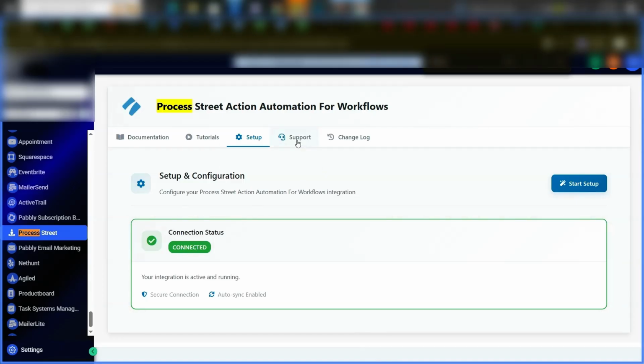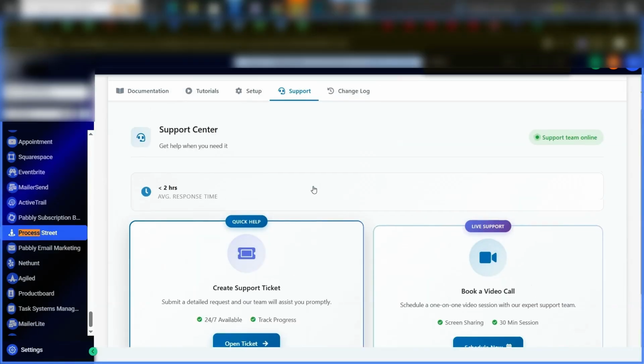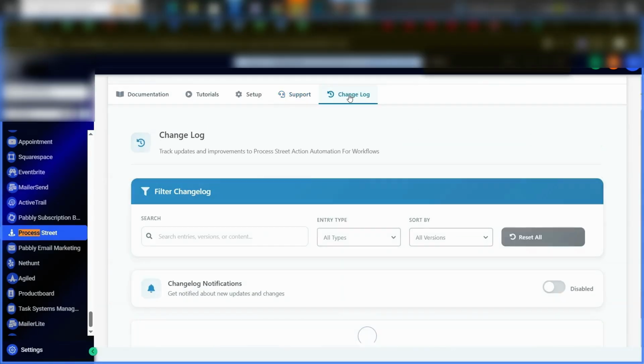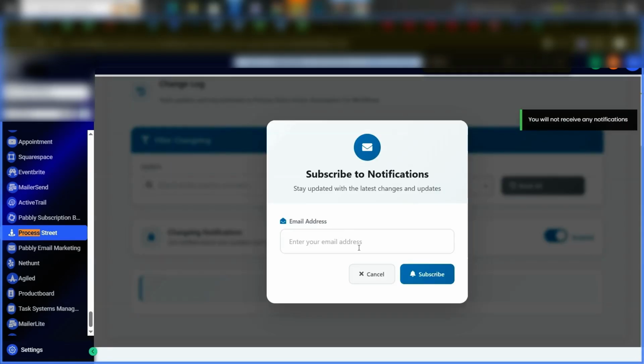We have the support center where you'll be able to submit a detailed request and schedule a one-on-one video session with our support team. And as well, the changelog feature that is going to enable you to track all the updates and improvements made on these specific apps. To receive notifications, toggle on the notification button, insert your email and click on subscribe.